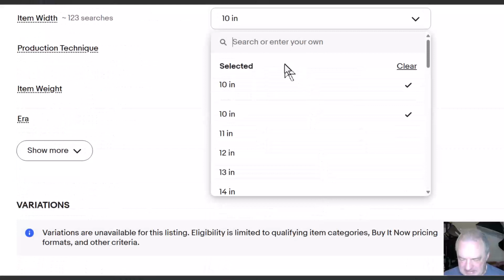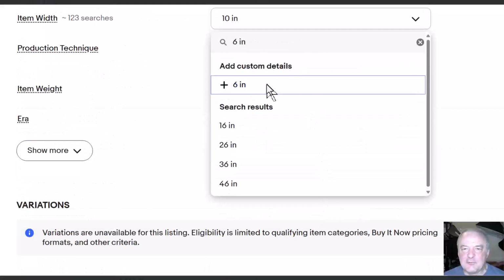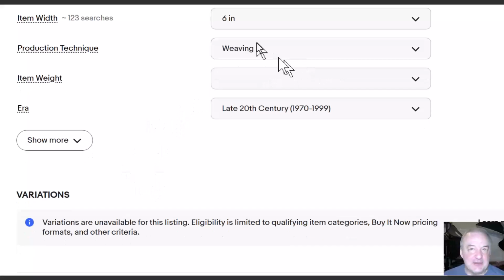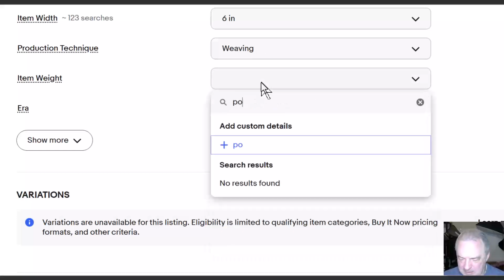Oh, sorry. 6 IN. That's the way we do it. We're almost done. Production technique. Thanks, eBay. You gave us weaving. It's a basket. Item weight is about 1 pound. I've weighed it before with the lid, about 1 pound. Am I going to type 1 pound?